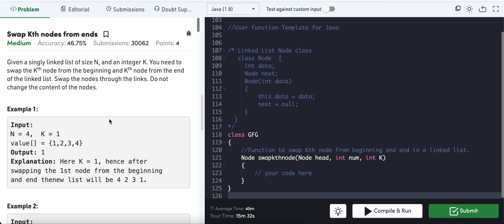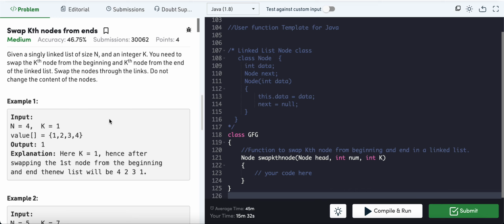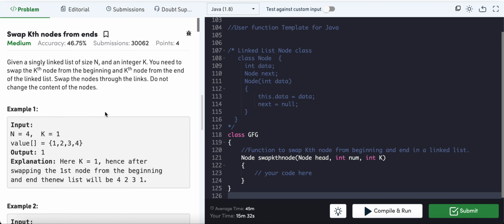So if we are given, say, k equal to 2 and a linked list of length 5, then we need to swap node 2 and, from the back, node 4. And the main thing is we should not change the content, we need to change the links.